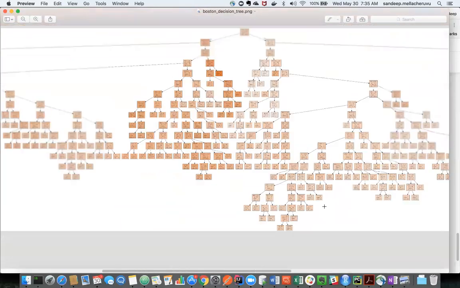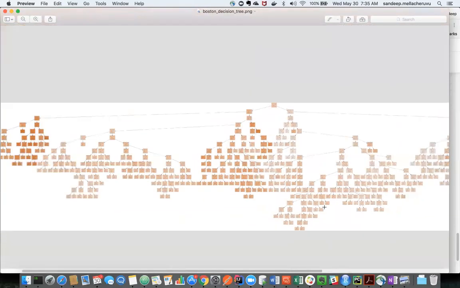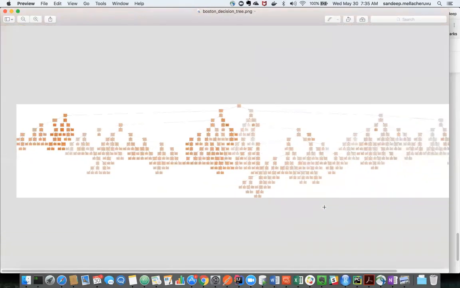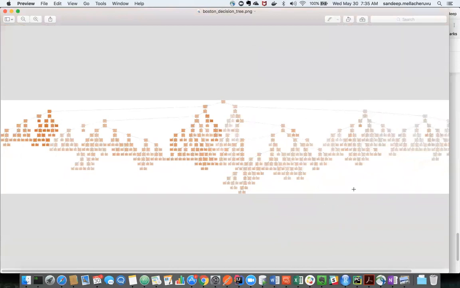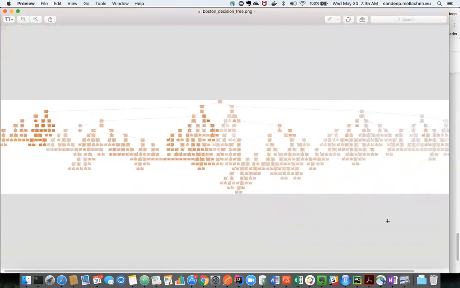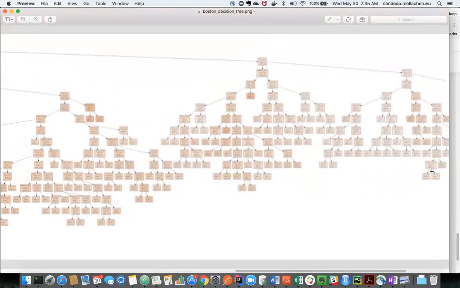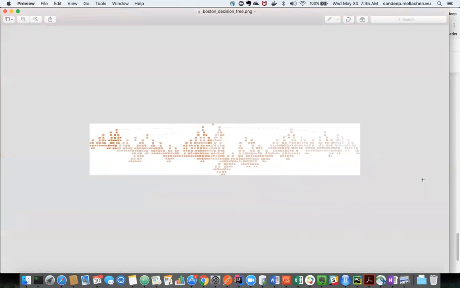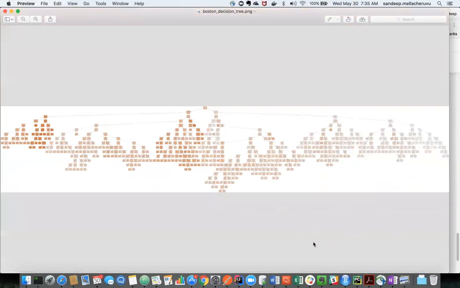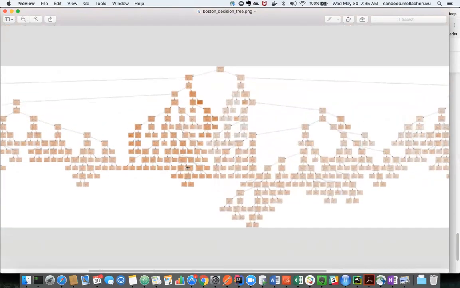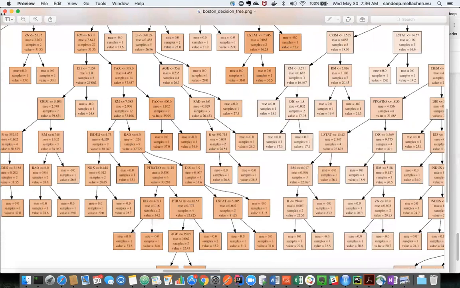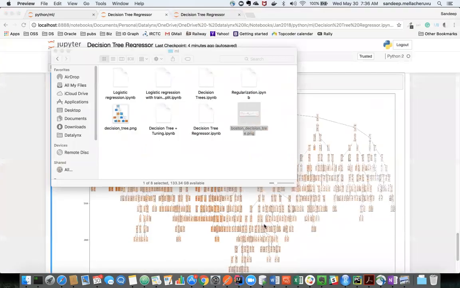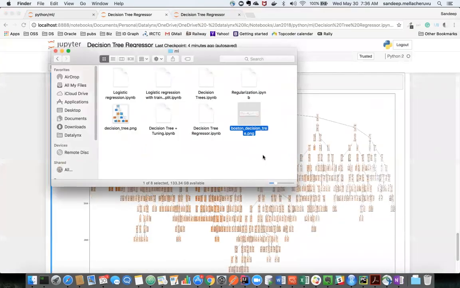But the problem is the interpretation is very difficult. You can see how many splits are there. Are you clear with this? I did not use any early stopping. That's why it is becoming a very, very huge tree. It's not even a small, simple tree anymore. Are you guys clear why it is overfitting?